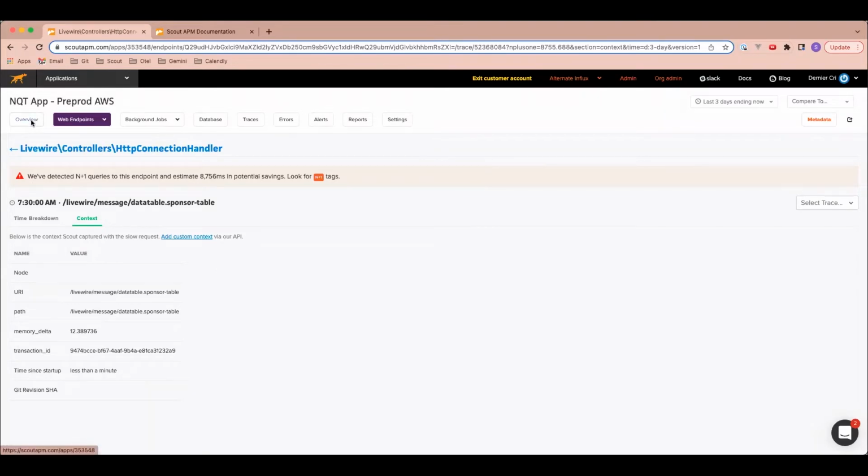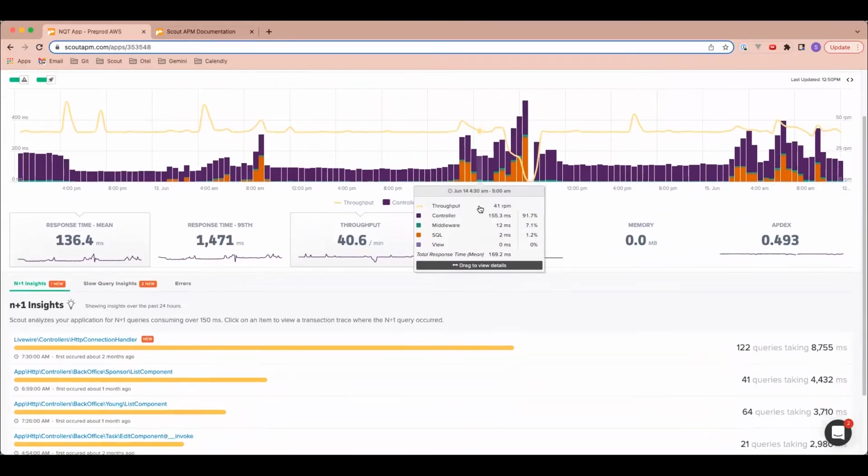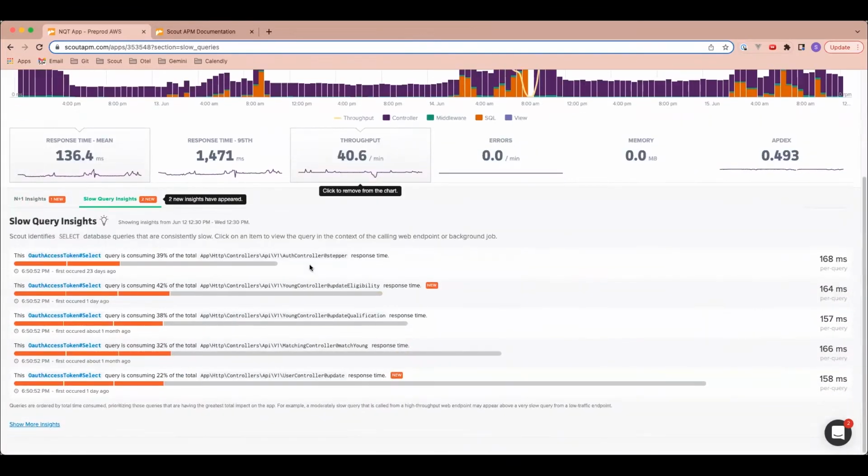Going back to that overview page, another useful feature that our customers absolutely love is our Slow Queries Insights tab. This tab lists all of the various slow queries present in your application. Just as a note, these queries don't always have to be slow either, as something could be taking up a lot of time within an endpoint or a background job.